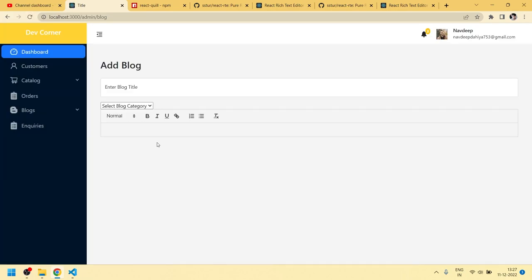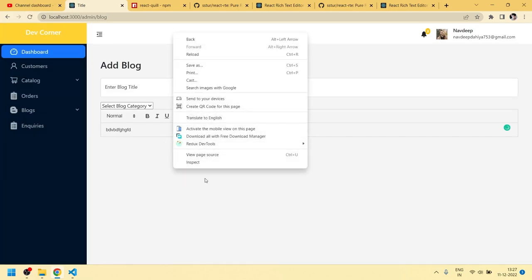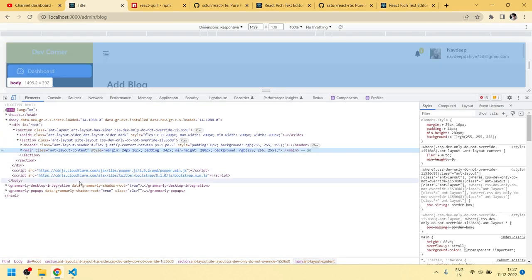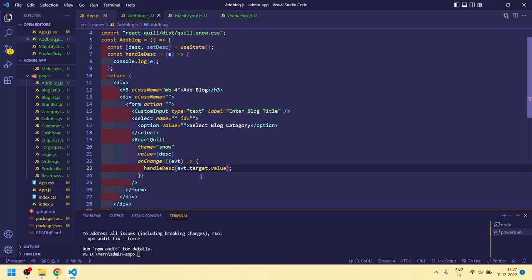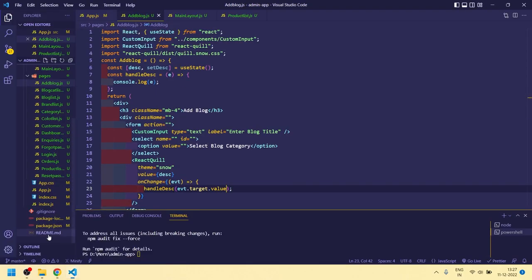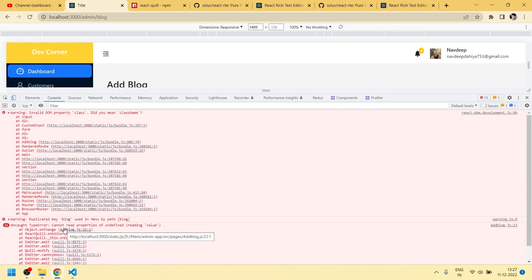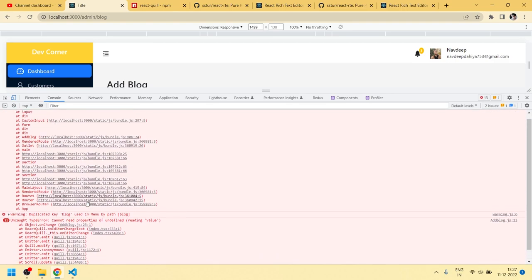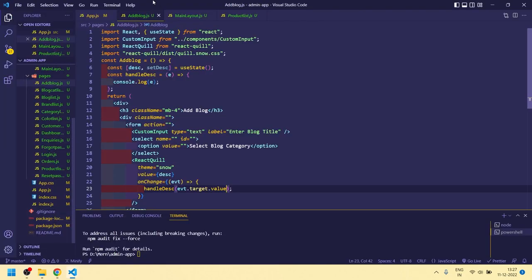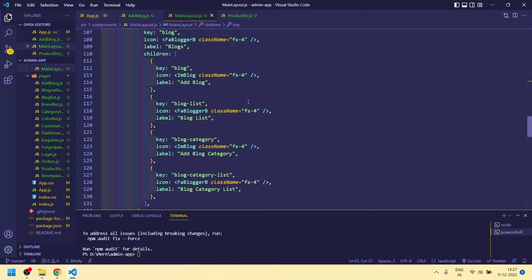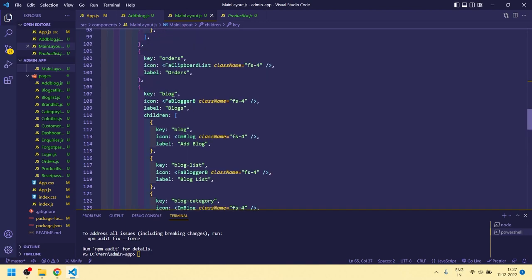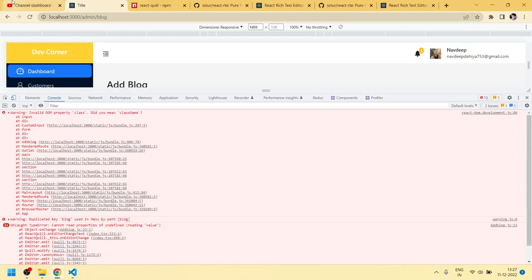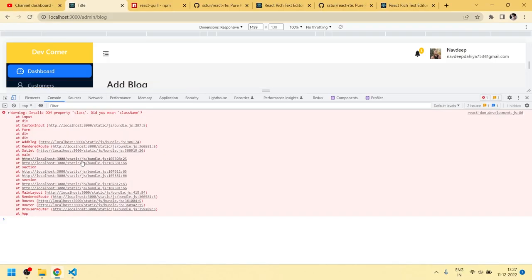Okay, so we are getting this one. If we inspect it and go to console, okay, reading value EVT.target.value. Duplicate key blog that we can check. Let me correct it. Duplicate key blog. Okay, here we have one blog. Okay, blogs. So one error is removed.